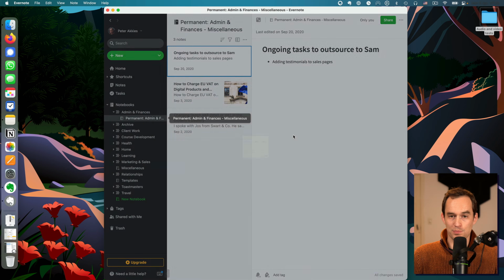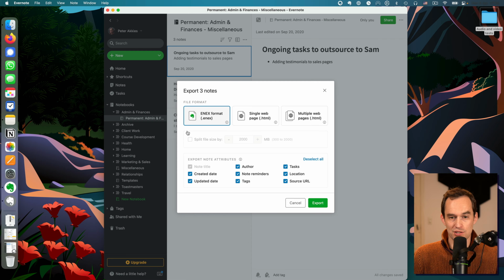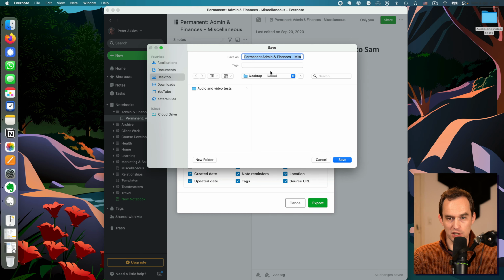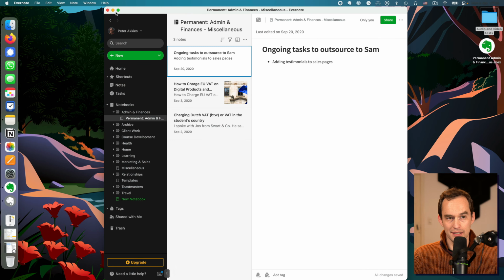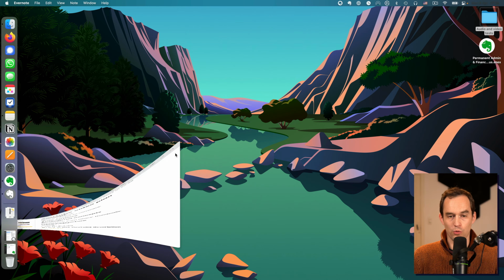Right-click and click Export Notebook. Then you'll see this dialog come up here, okay? And choose Enex format, .enex. Don't change any of the other things, and just click Export. I'm just going to export this to my desktop and click Save. Say OK. Now I'm going to minimize this screen and I'm actually going to open Apple Notes.